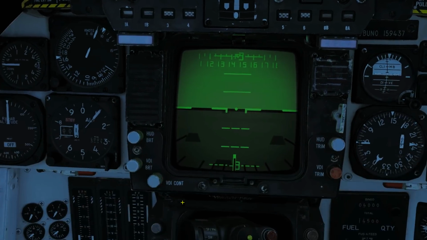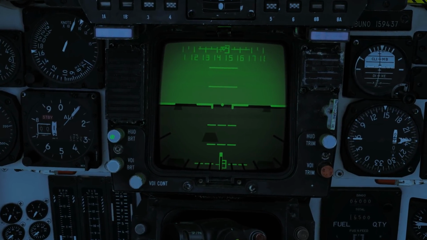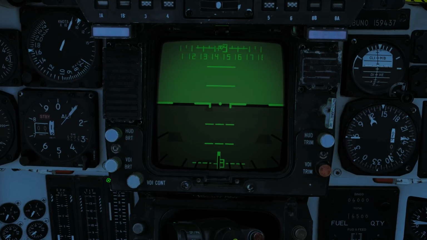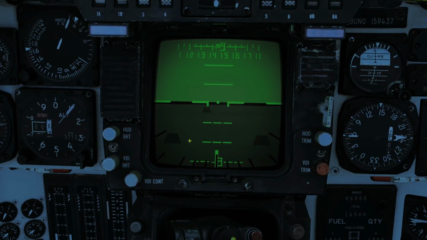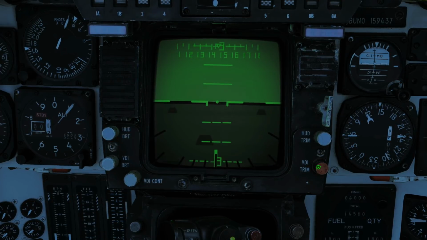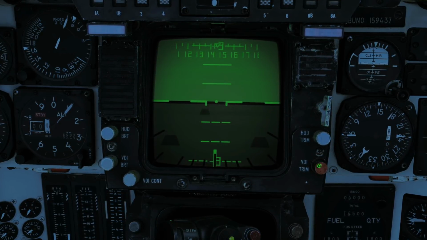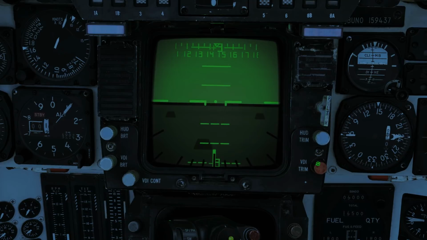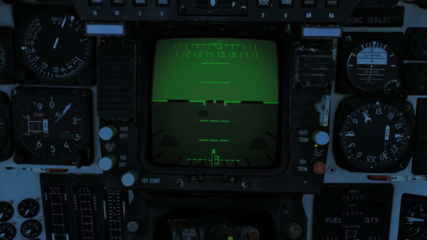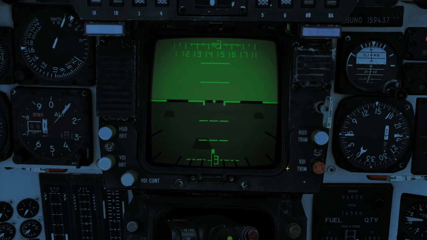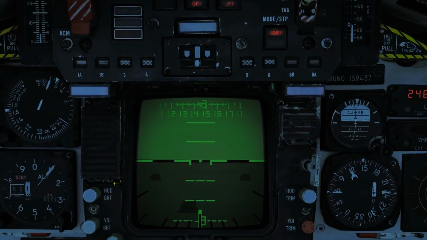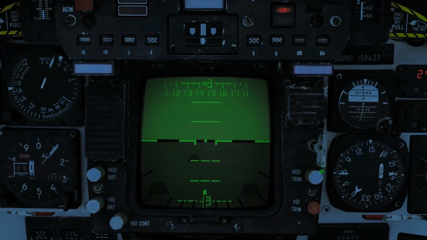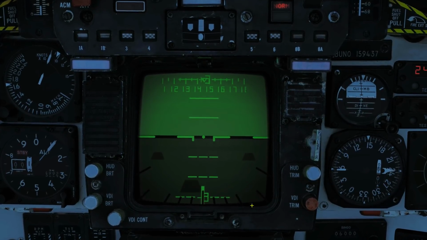Let's just move that down a bit. Our HUD brightness for the HUD, our VDI brightness for the VDI, our VDI contrast for the VDI for when we're in TV mode, our VDI trim for the horizon bar, our HUD trim for the same thing, our night filter for the HUD, it would have gone red now, and you can actually make this go to red for night mode, and I can't remember how you do it, so sorry.